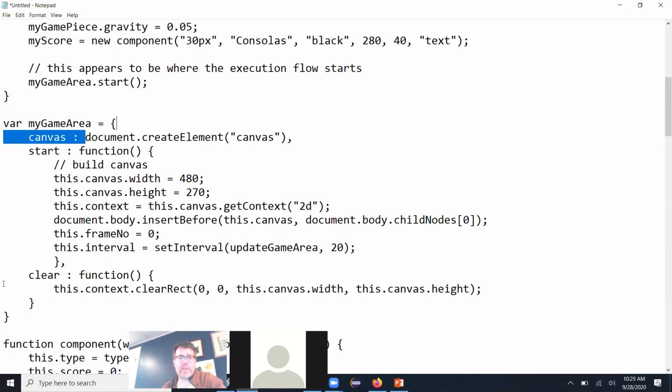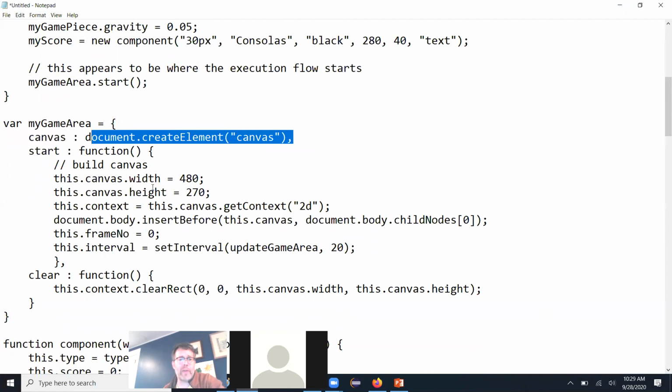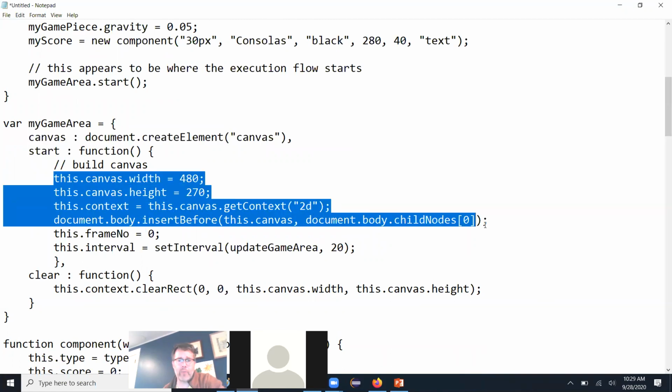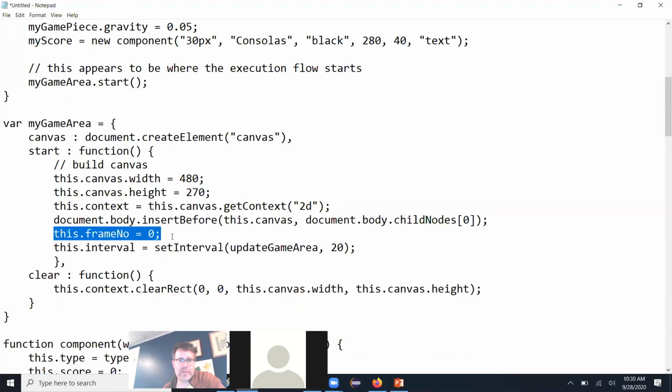Fine. Okay, so we create this element, canvas, and then we build it. Okay, and we insert it into our body document, so it's going to be the first node in there, the first object in our HTML document. And this, we're not sure what this is. This dot frame number is 0, but we'll see.